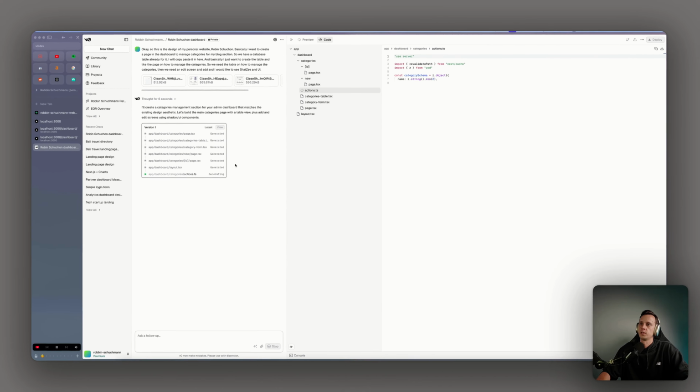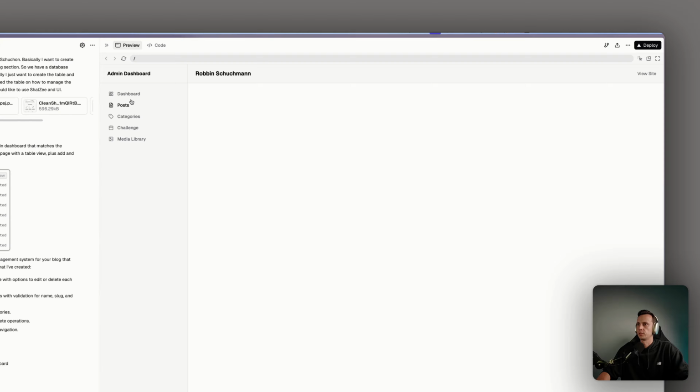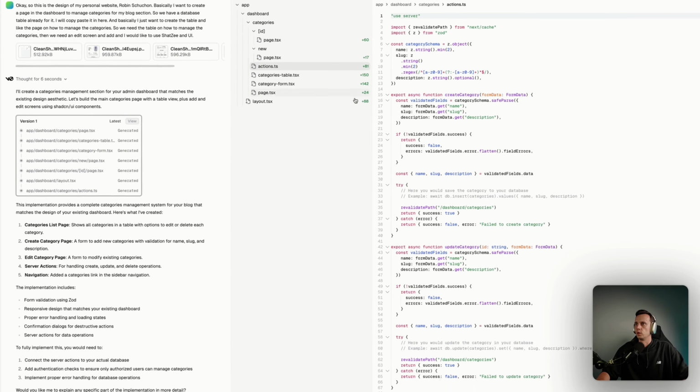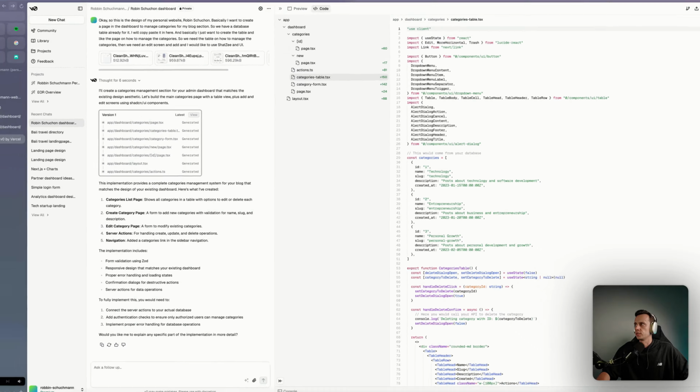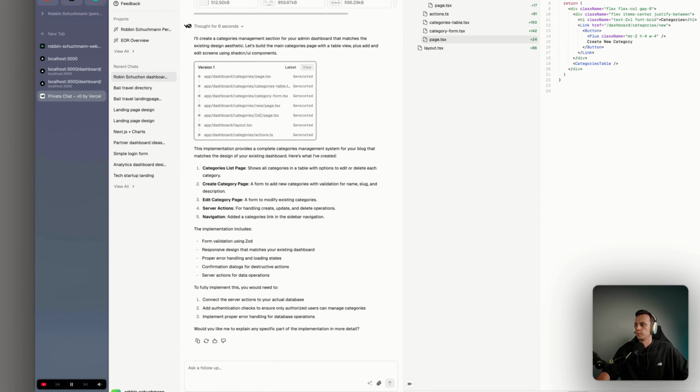I think it should be done soon. So now it just recreated the dashboard, kind of. So we have categories, okay, like that. So I go to code. I'm actually not sure what's the best way to do that. I think you can add this to your code base, not sure if that's the best way. I'm just going to copy all this.